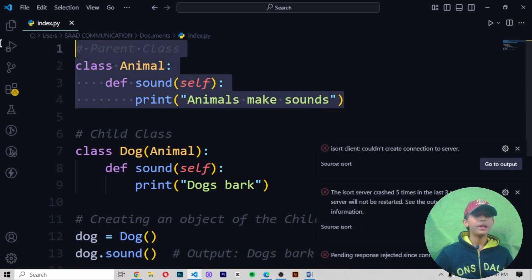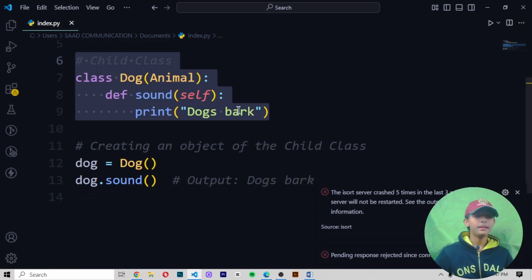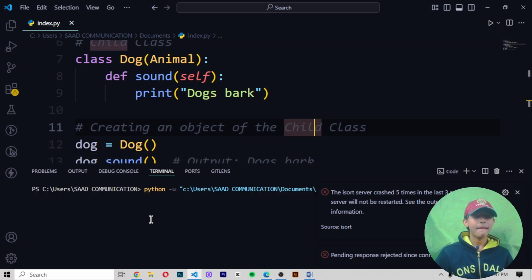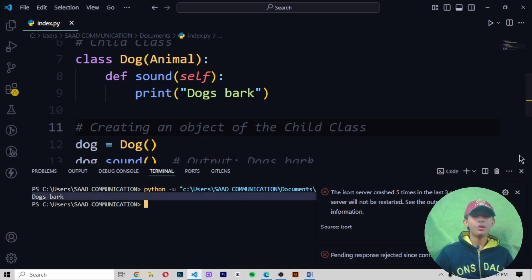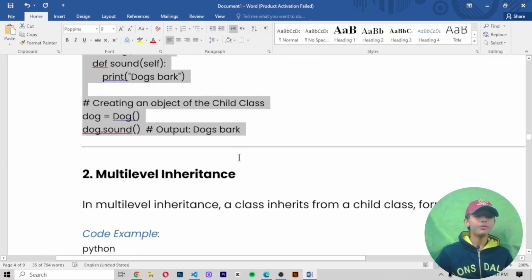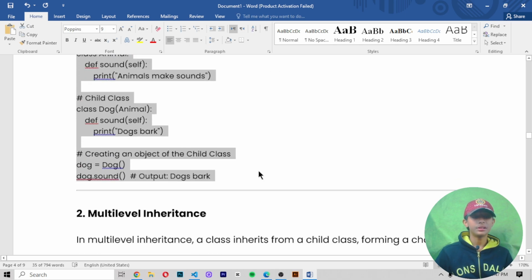First of all, we define a parent class, second we define a child class, and then here we are creating the object of the child class, and in the 13th line the output will become dog barks. Let me show you. Save it and run it. So you can see the output is dog barks. Now, why is the output dog barks? Because in single inheritance a child class inherits from a single parent class.